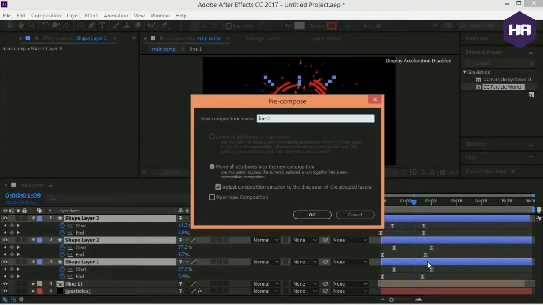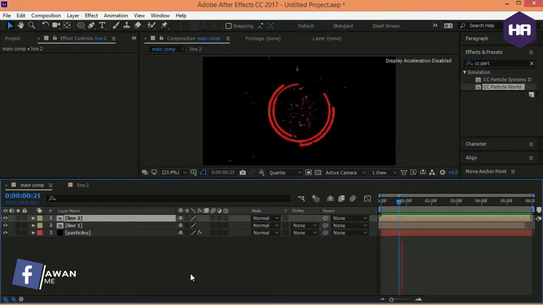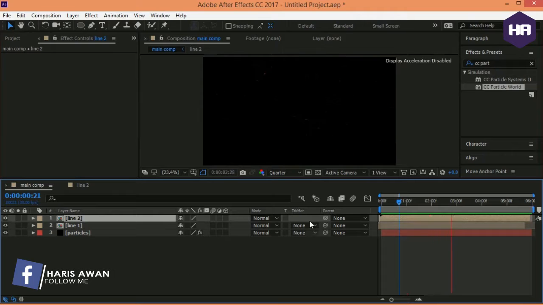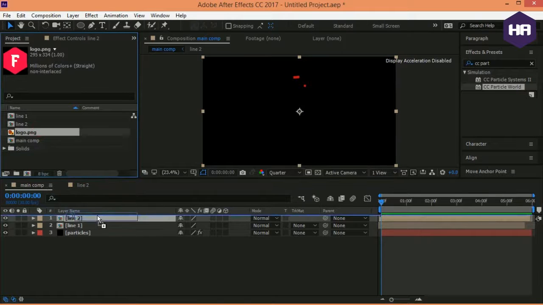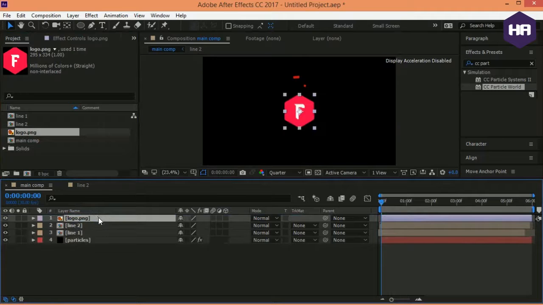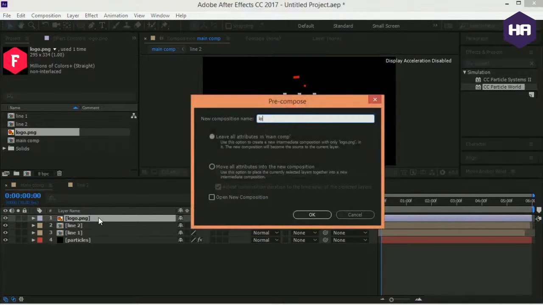Now our animation is ready. Ram preview this. Now go to the project window and drop the logo into our timeline area, and pre-compose it and rename it to logo.